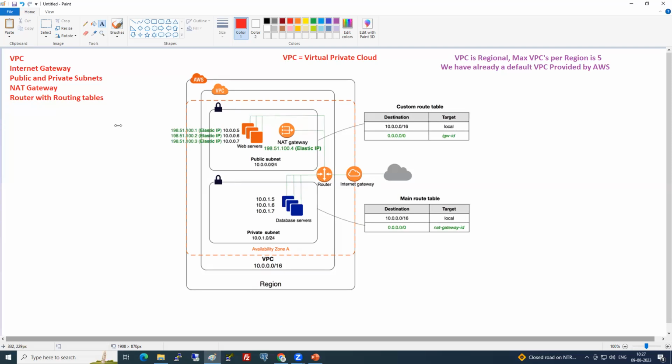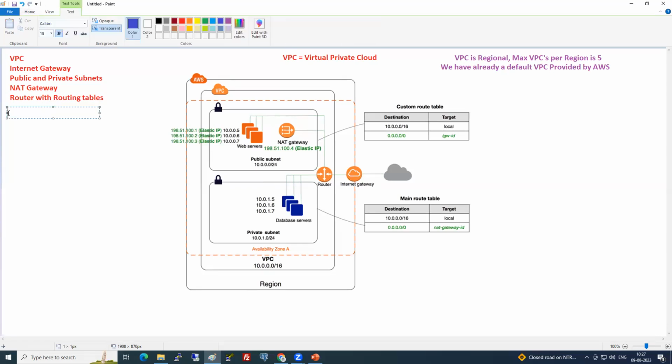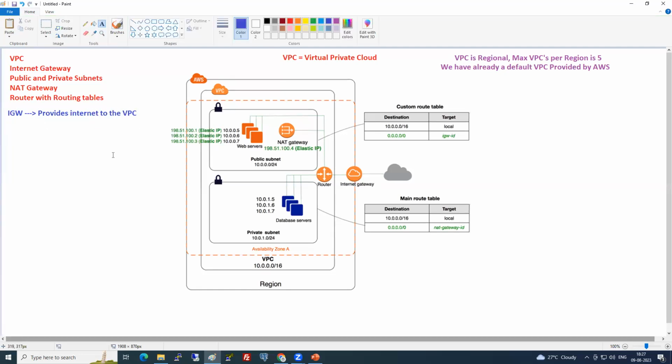Online guys, I want you to write it. Create an internet gateway and attach it to the VPC. So first I'll write it here. Internet gateway. Can I call it IGW as a shortcut? So IGW, what does it do? It provides internet to the VPC. So what is the next thing?